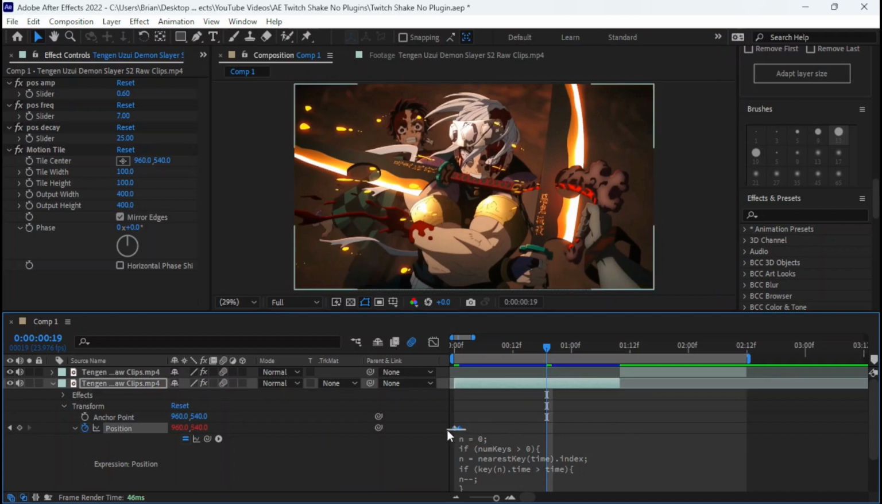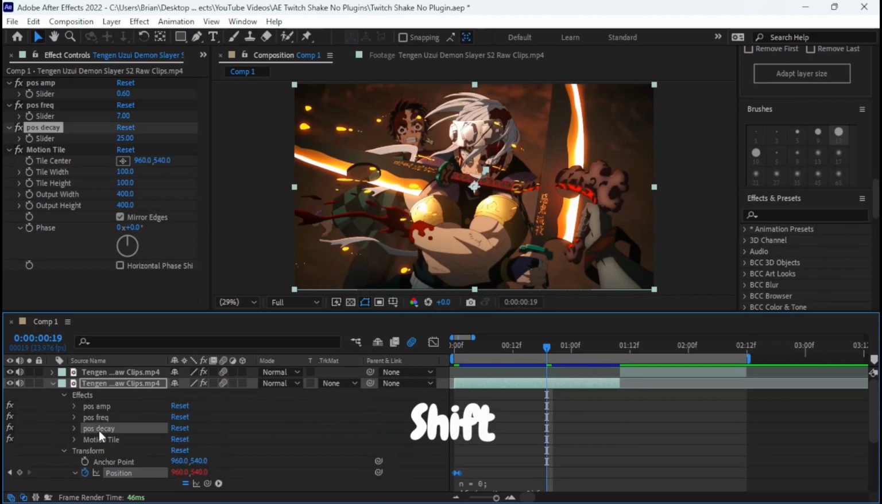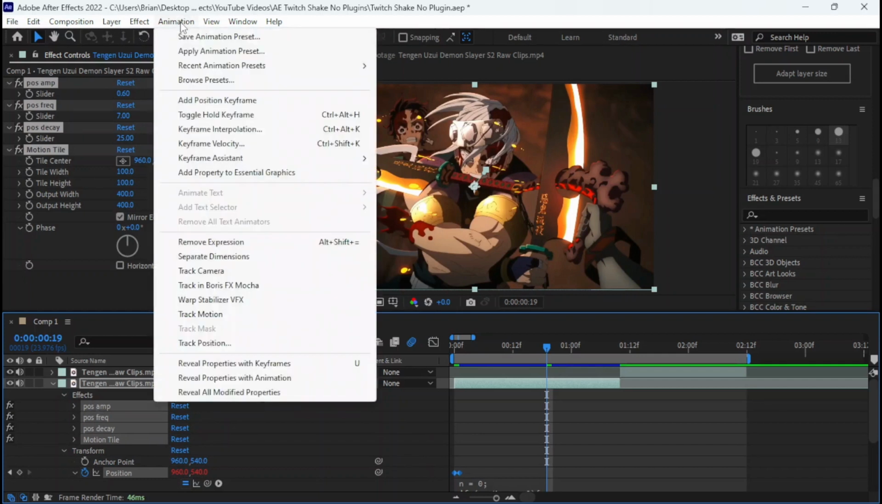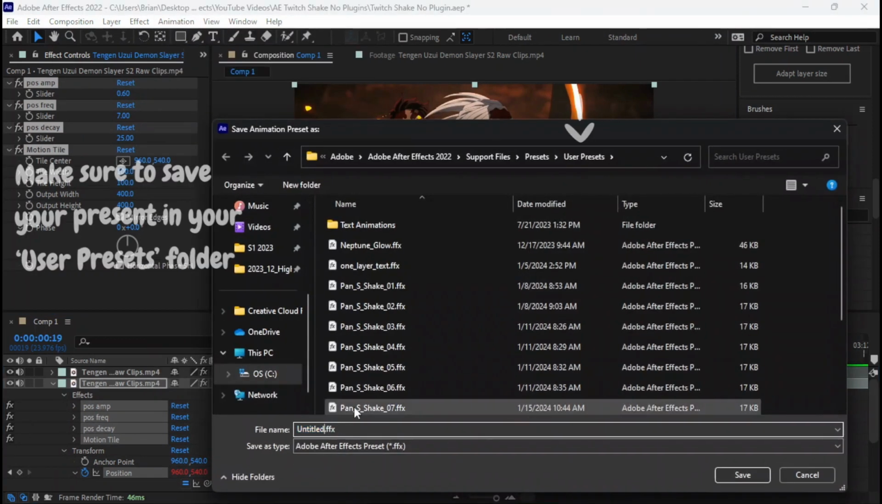Select those first 2 keyframes, open up the effects dropdown, hold shift and select all the properties. You need to select the properties through the dropdown, not through the effects controls panel, or else the expression will not be copied. Go down to animation and press save animation preset. Now name this file wherever you want.